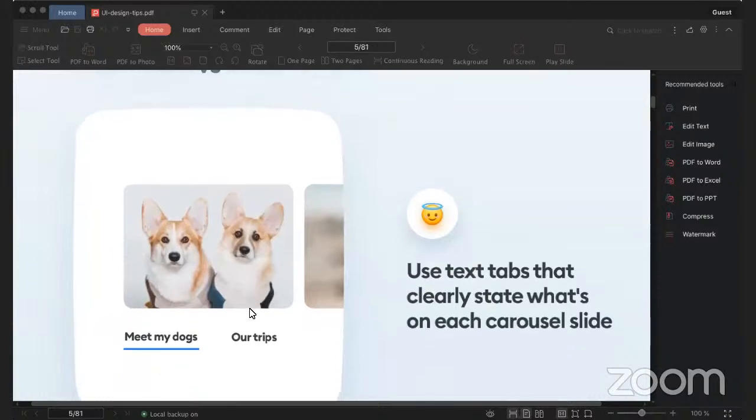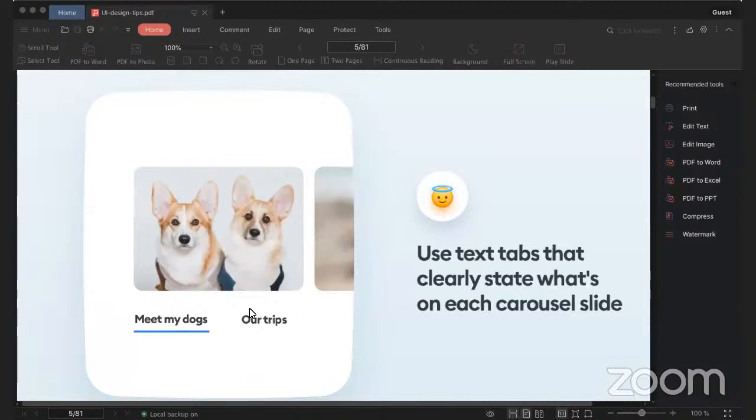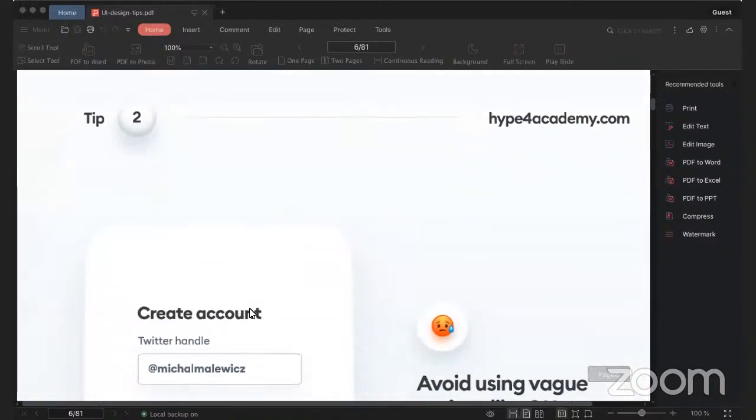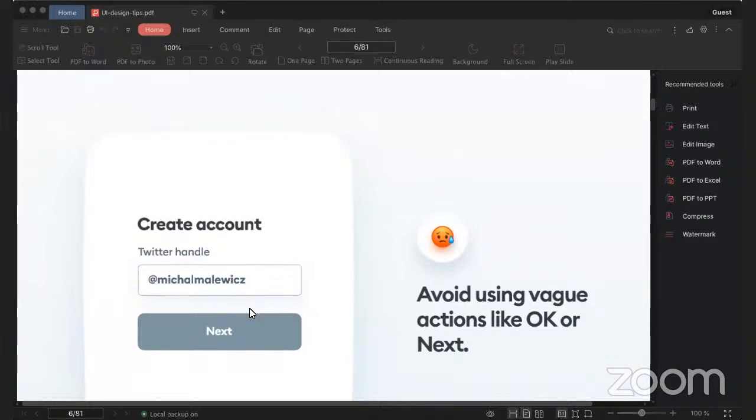So if you're doing any carousel that is not a card, because a card has the product, a short description of the product and an action button, and you just want to display pictures like this, do not for any reason just use dots to show that this is another slide.